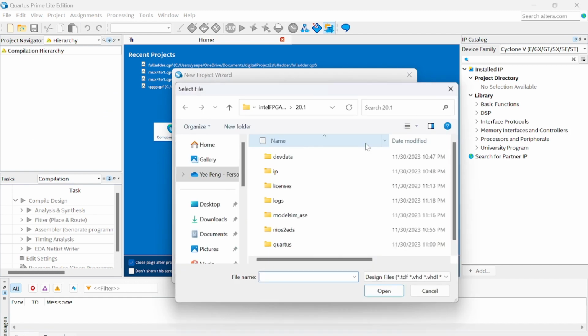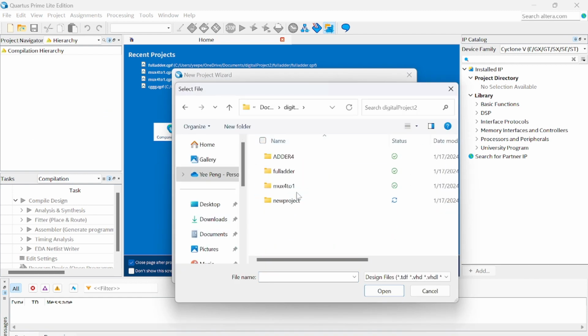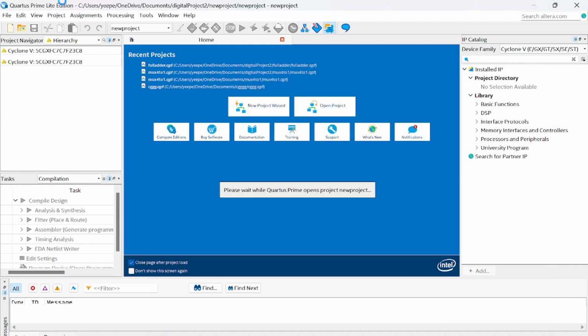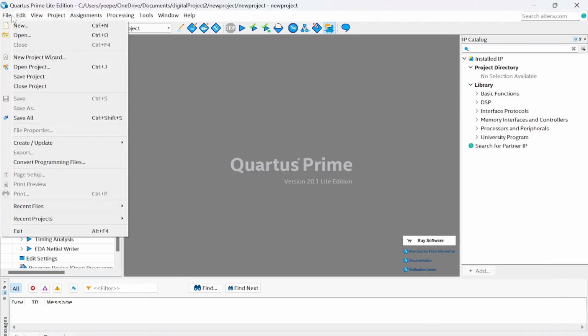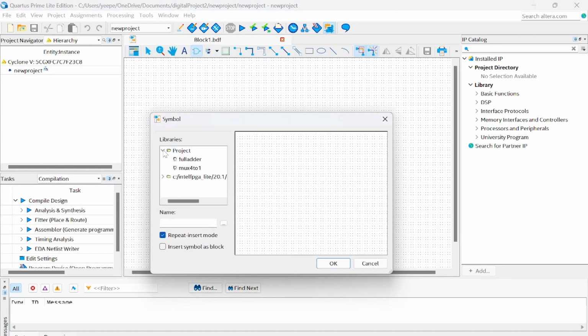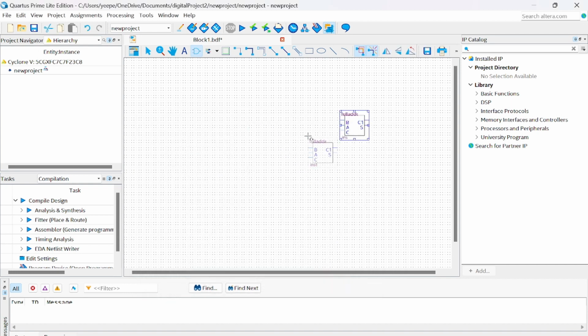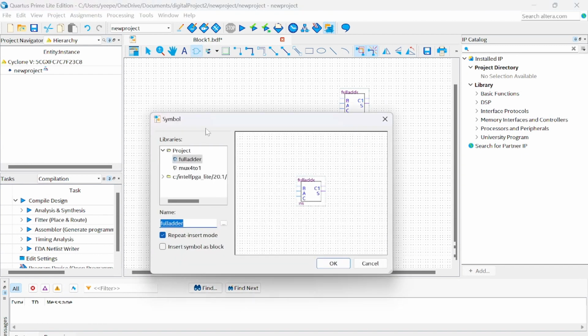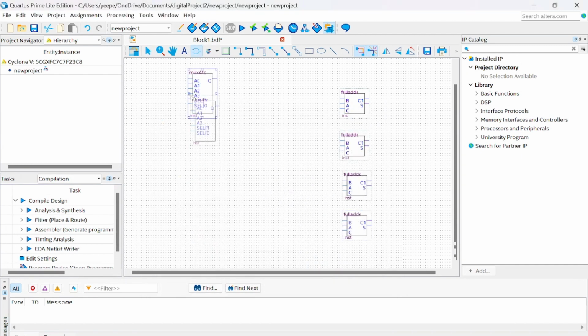Now we have to add a name: multiplexer 4 to 1, and full adder. Next, there's nothing for us to do. Now we can see a new schematic file. We tap the symbol project, and we can see the full adder here. We can put 4 full adders to make a 4-bit adder or subtractor, and a 4 to 1 multiplexer to achieve a 4-bit multiplexer.